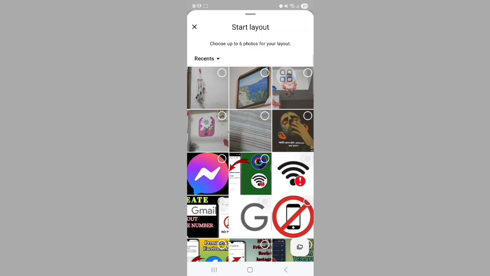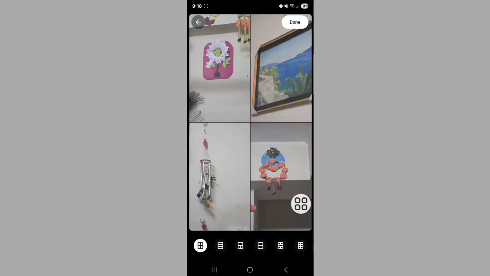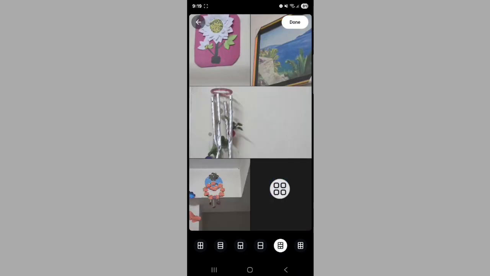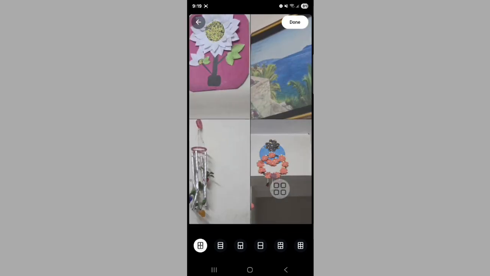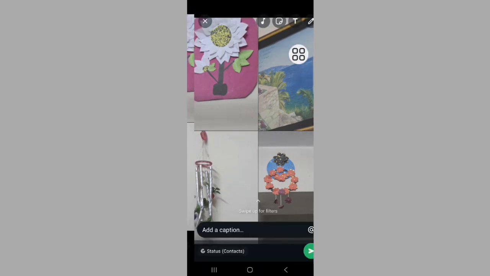Next, you select different types of photo. Tap on right icon. You can see that these photos various types of design this collection. Tap on done.